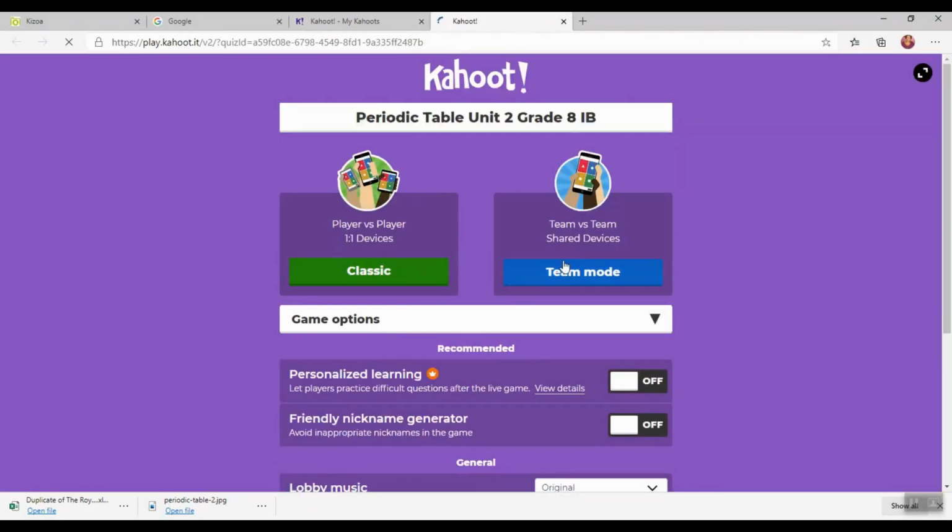We have an option to do a team mode or classic mode. I like the classic mode. Player versus player or team versus team. It's up to you. So let's do the classic mode and see what happens. There are some other options that you can change.